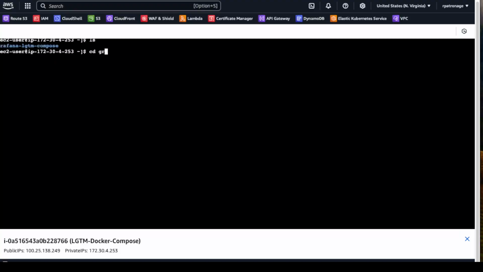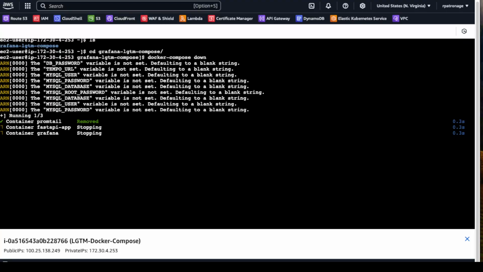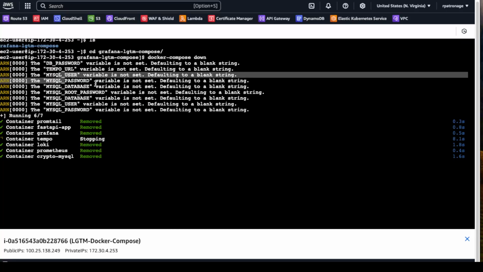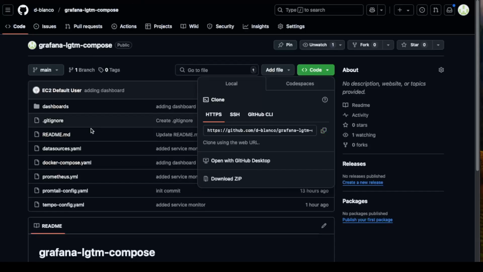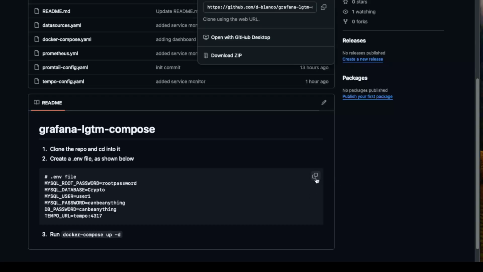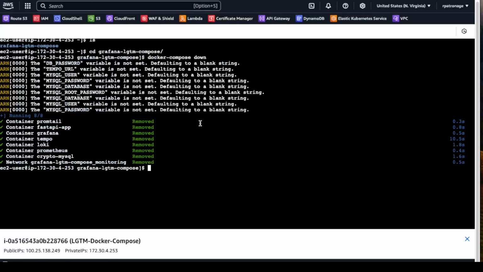I'm going to cd into the repository I cloned earlier, and I'm just going to go ahead and run docker compose down to turn everything off. I'm getting some warnings for environment variables. If I go back to here in the README, it gives you a template for the env file. So I'll just do vi .env, paste these in there.